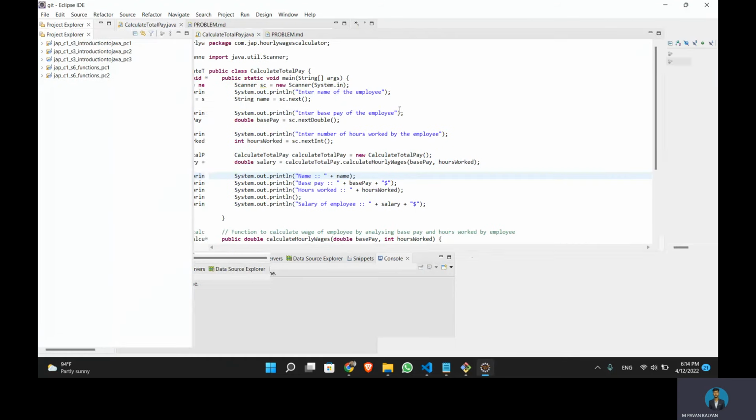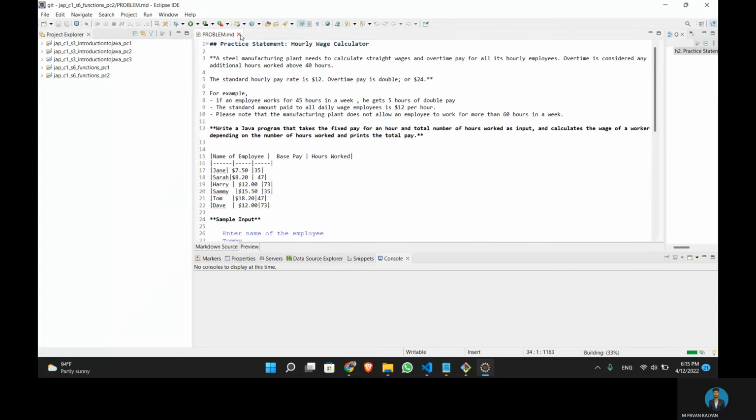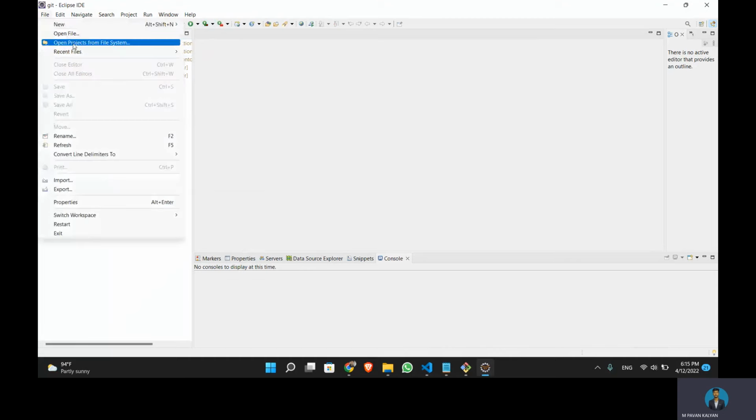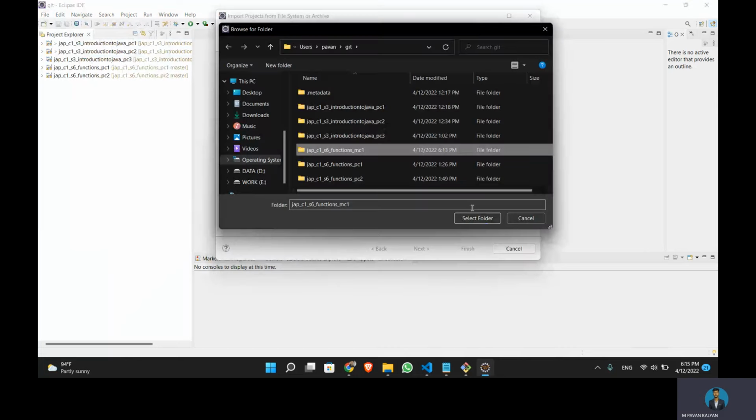Yeah, my workspace has been opened. Let me close these previous files. What we have to do is open the project from the file system: click on directory and choose JAP C1 S6 functions MC1. This is what we are going to submit, right? So select it, select folder and click on finish.